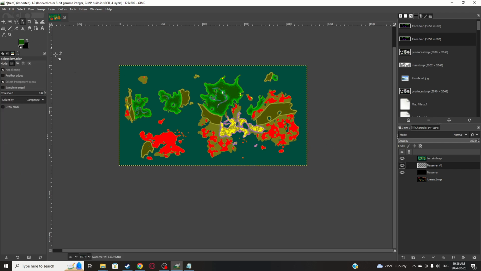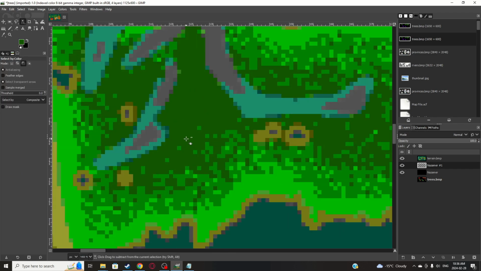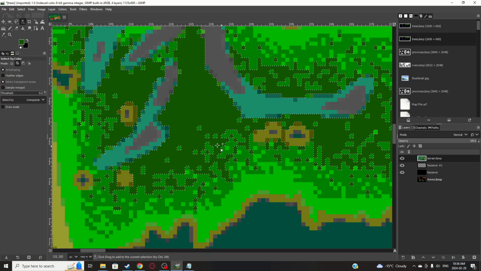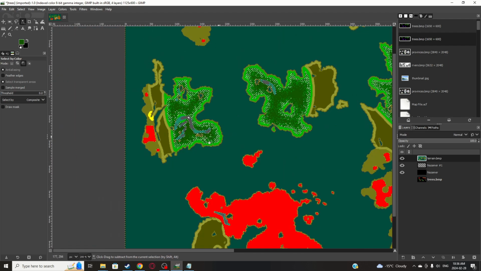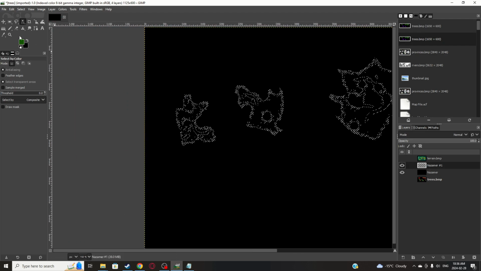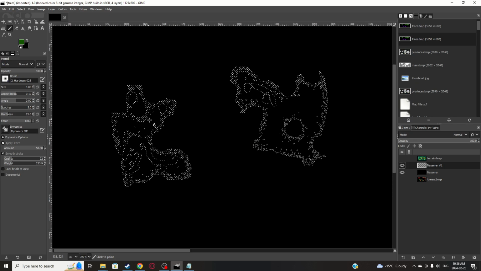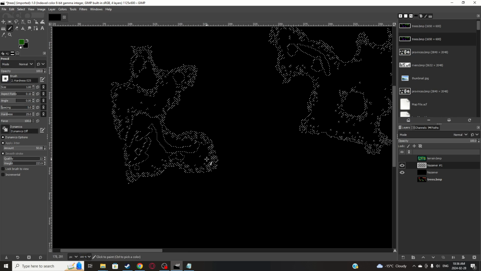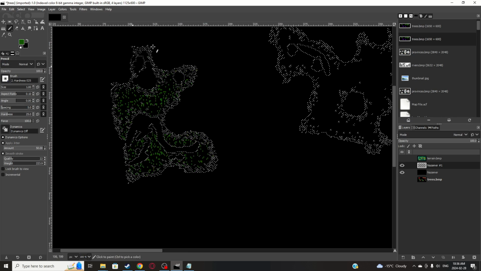So again, I'm gonna go back into here, make sure I'm on the right map, click that, shift click to get that as well, minimize that, go back onto our fresh layer that has nothing, and I am going to simply draw.